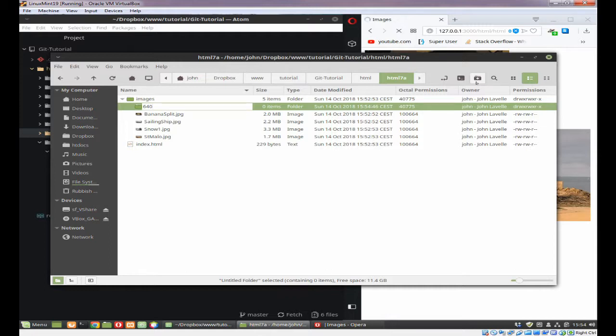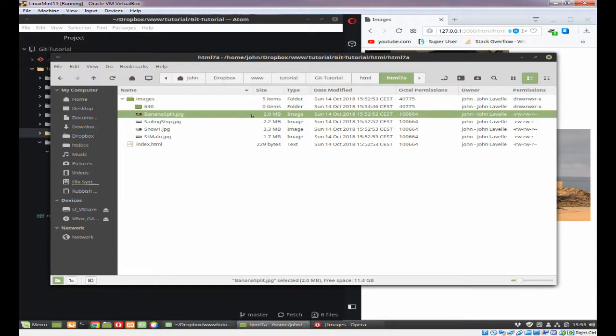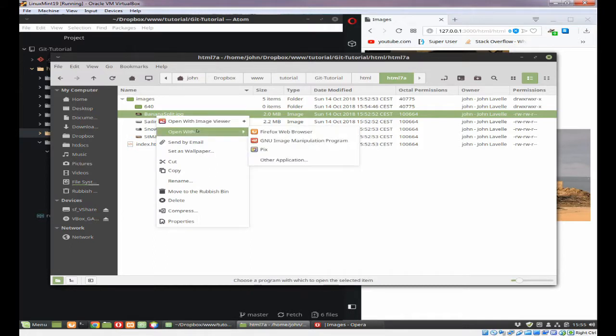Okay, now what this means is that the images in here are going to have a width of 640. I mean, you could have actually put 640 by 480 or something like that, but for now I'm going to just use 640. Okay, so how do we actually resize the image? Because if you look at this, this is 2 megabytes in size, and if we actually open it, I'm going to open it with Pix.